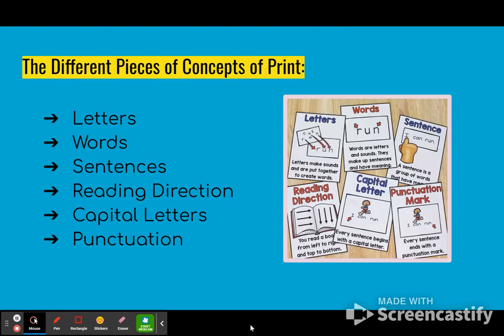The different pieces of concepts of print. There are letters, words, sentences, reading direction, capital letters, and punctuation. I put this visual here to show you what I would use as a teacher. I would make posters similar to this to provide a good visual of what each means for a student, because some students are visual learners and some are not.